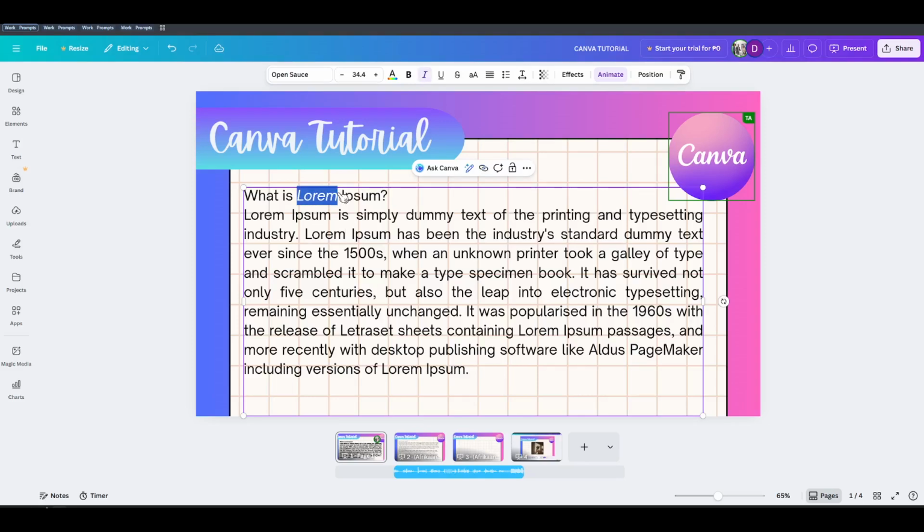That's all there is to it. Open your project, click the text box, highlight just the word you want, and apply italics from the toolbar or with a quick shortcut. With this simple method, you can add emphasis exactly where you need it, keeping your design clean, readable, and professional.